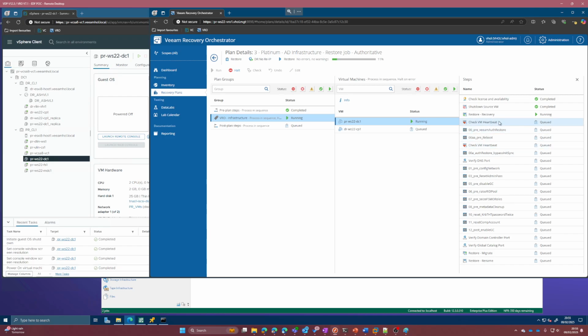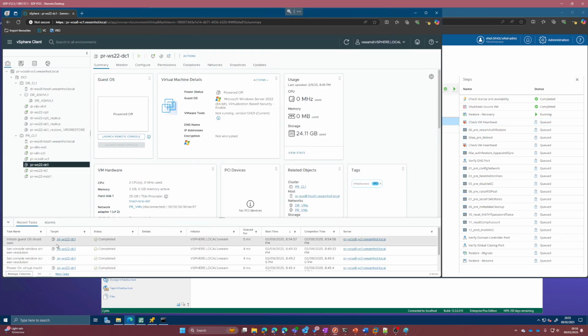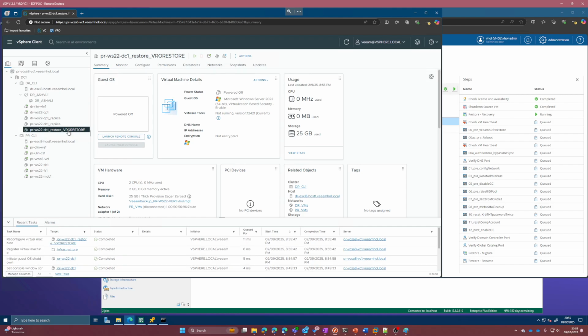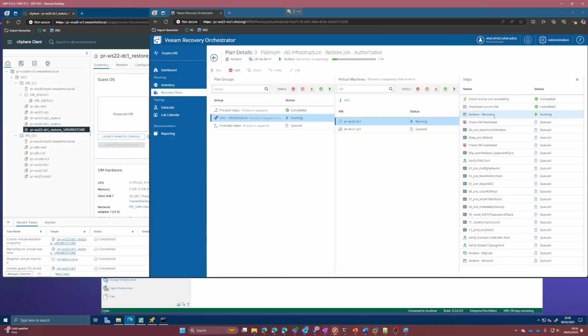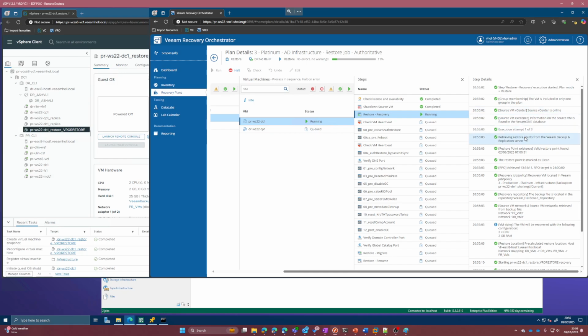And as the DR replica begins, we're going to wait for heartbeat and then it'll start going through the steps. So we can see VMware's already started to do some bits. That's registering the machine, and we can see my PRWS22DC1_restore is now in vCenter in DR as part of the recovery process. And if we click on that, we can see the steps as they're happening live.